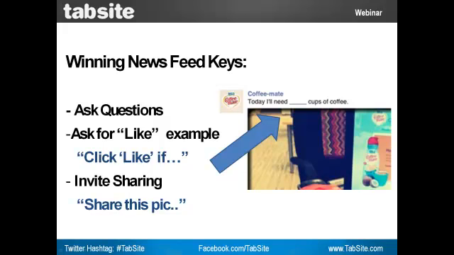And because you want to get them to engage, one of the best things you can do is ask questions, okay? If you see the example on the right from Coffee Mate that they recently put out there, it says, today I'll need blank cups of coffee. What is that inviting you to do? Clearly inviting you to comment and say, I'm going to need 3, I'm going to need 5, I'm going to need 4, whatever it is. They're trying to get you to engage, to comment, to put a number in there. So that's the way they frame it so that it invites a response.